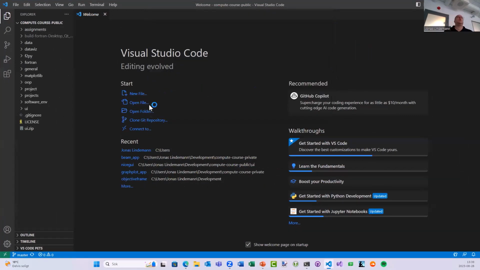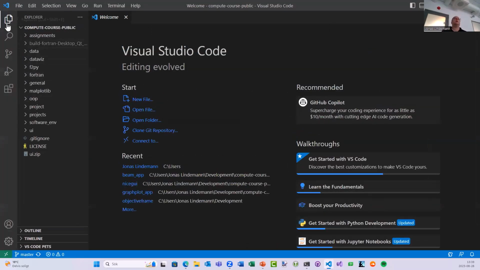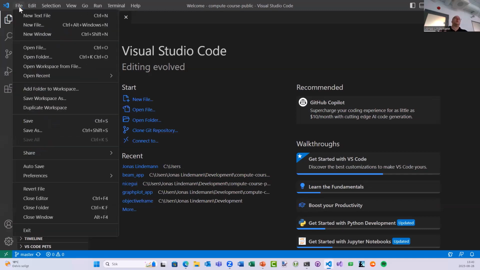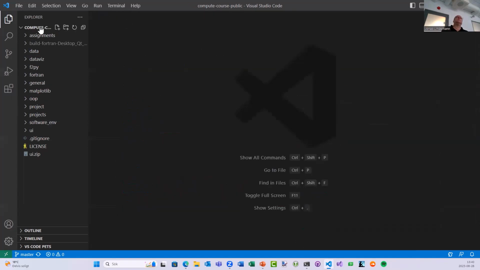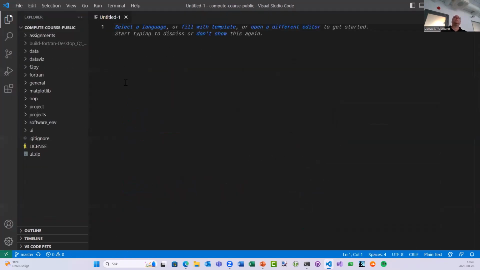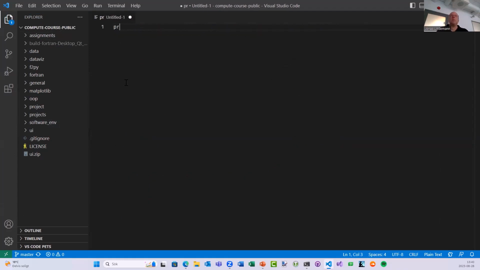So here is the Visual Studio Code environment. Let's see if I can make it bigger. On the left side, you have the folder tree where you started code. If you started from the Start menu, you can do open folder, and then it will start Visual Studio Code in that folder, and you have access to all the files in it. So if I do new file here, I just write print hello Python.